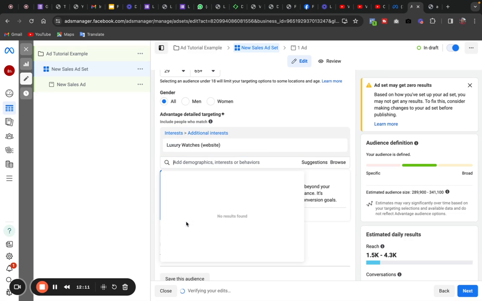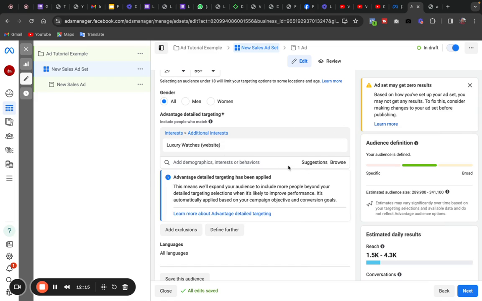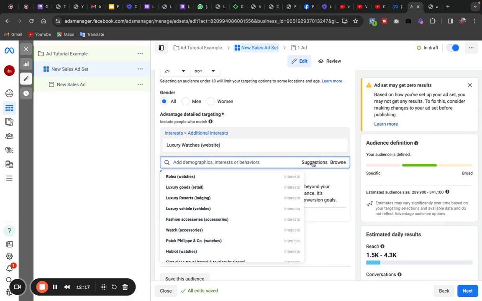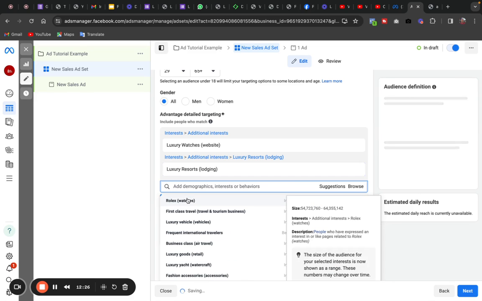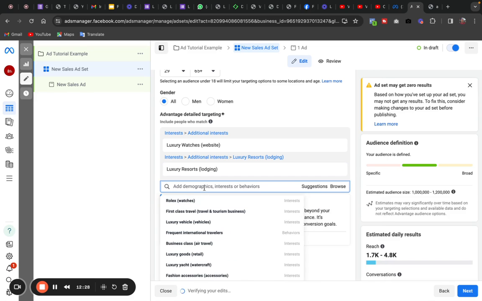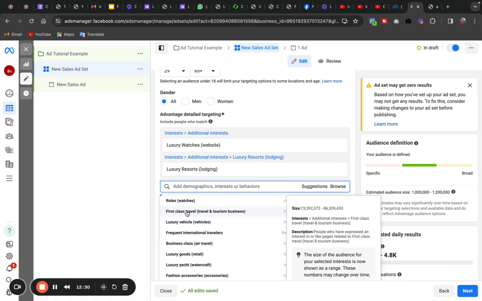These are the people who have money. They're the ones who can go for luxury watches. It's other interest, right? So then you come here, click on suggestions, luxury resorts. This is where these people go to. This is where they stay when they travel, right? You see luxury resorts there. How about travels? First class travel. So you select first class travel.